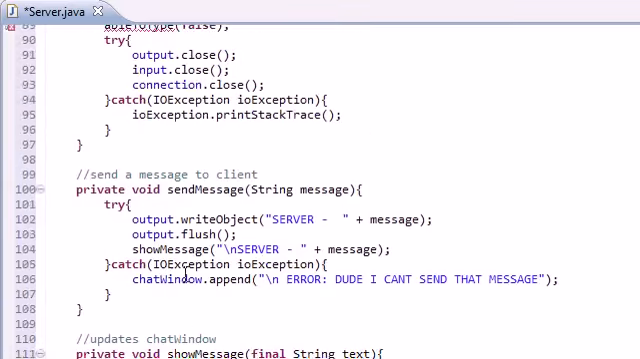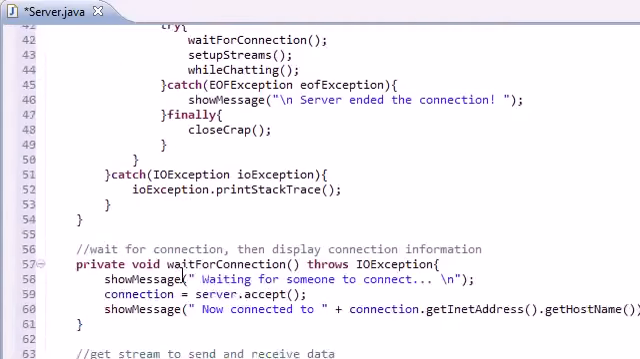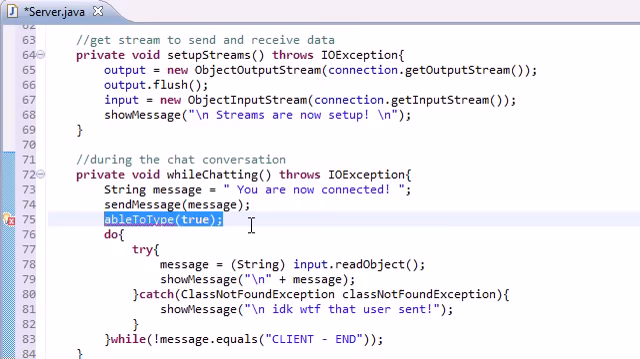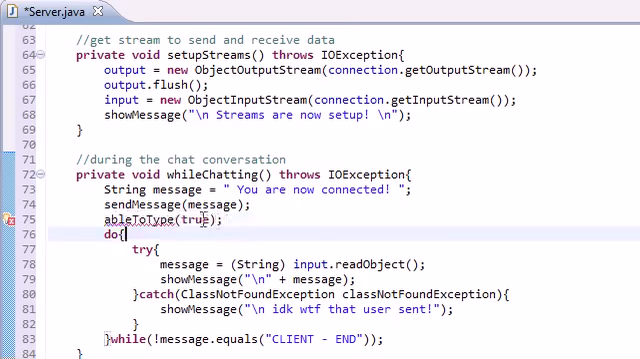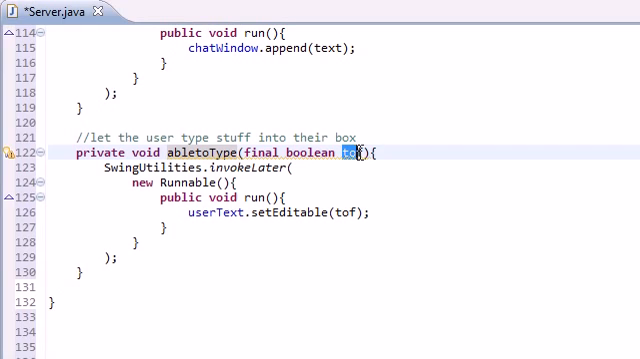Let's see where I put it. Wow, I can't even find it anywhere. Okay, so in this case, whenever you are connected to something and we pass in true on able to type, it gets passed in true right here, and it updates the GUI. You know that area that was grayed out before because we didn't want you sending anything in there? Well, you now can type stuff in there.